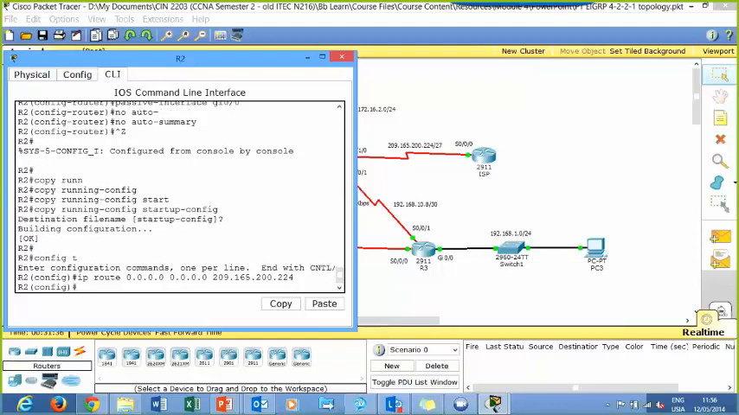Now, actually, I would have rather used the exit interface because the exit interface is faster to process. Because with exit interface, you only need to check your routing table once. Whereas if you put the next hop IP address, you need to check your routing table twice. We call it, remember, iterative routing. The first time it's going to check its own routing table: can I reach 209.165.200?